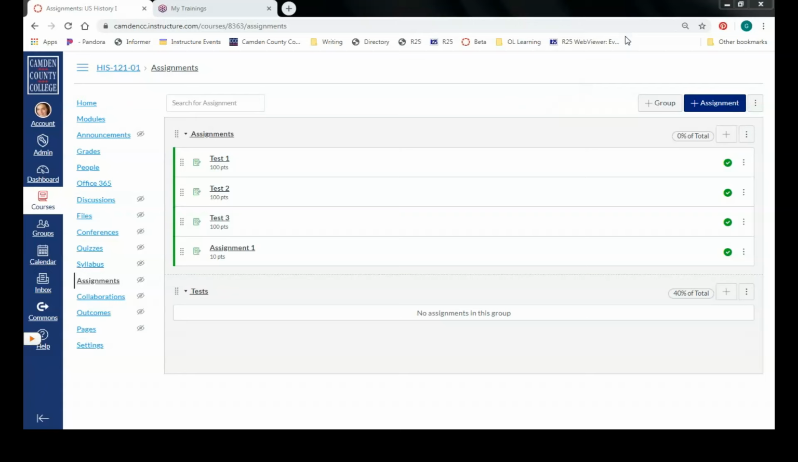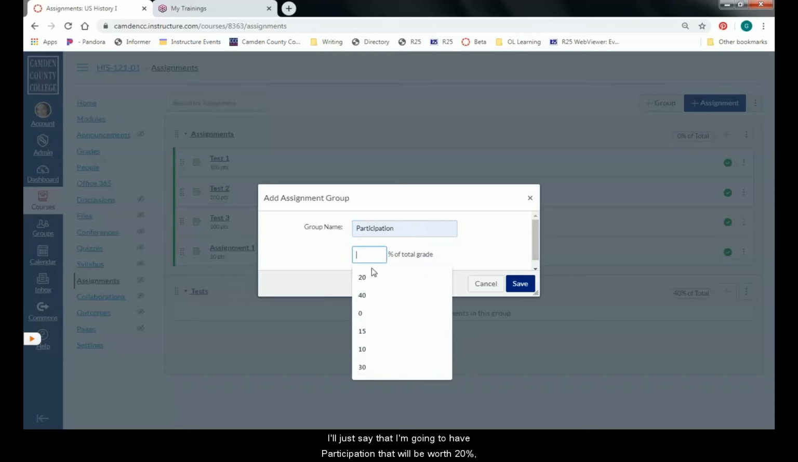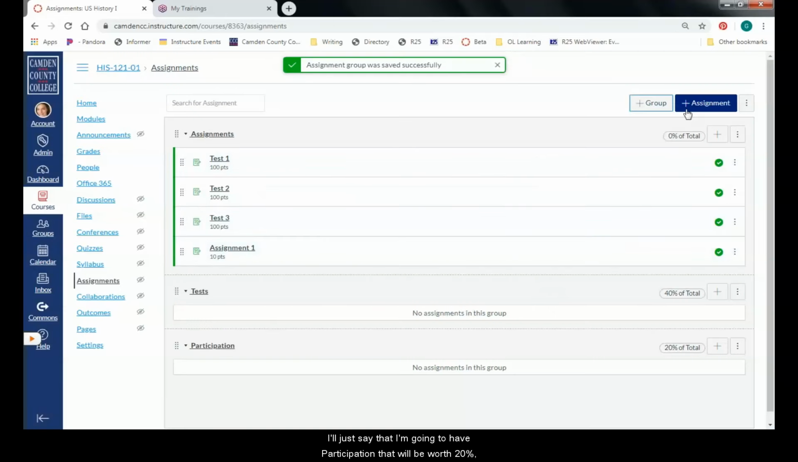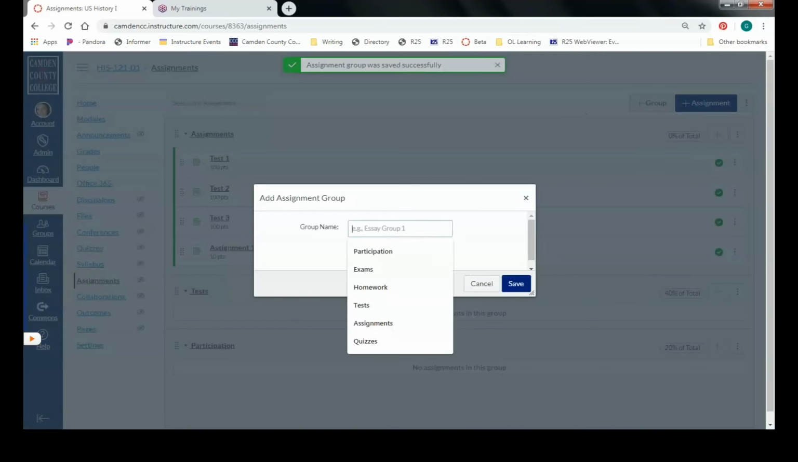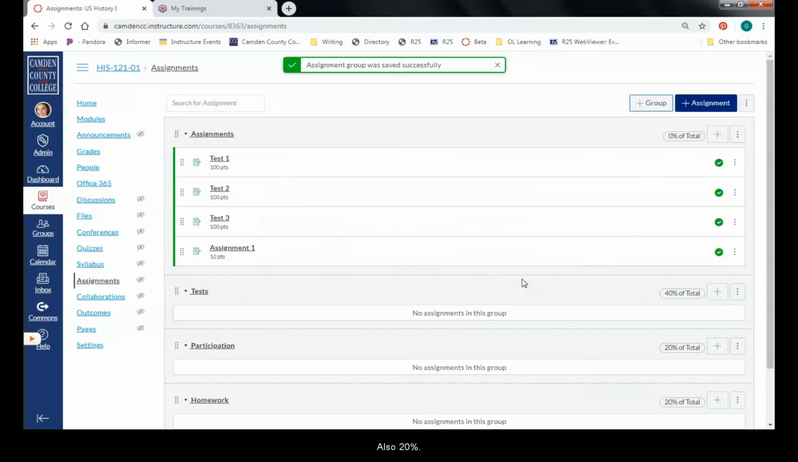So I now have my tests assignment group in here that's worth 40%. I'm going to go ahead and add in the rest of my groups. It's only suggesting items for me because I've already typed these in. So I'll just say that participation will be worth 20%. We'll have homework, also 20%. So whatever it is that you have.